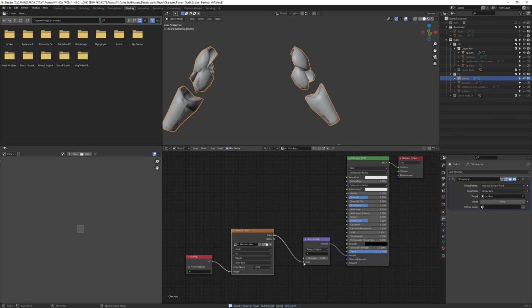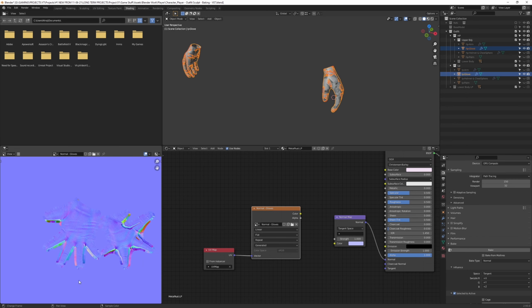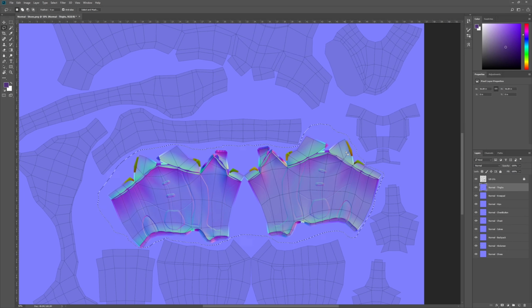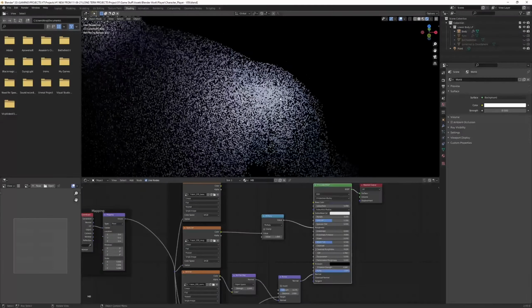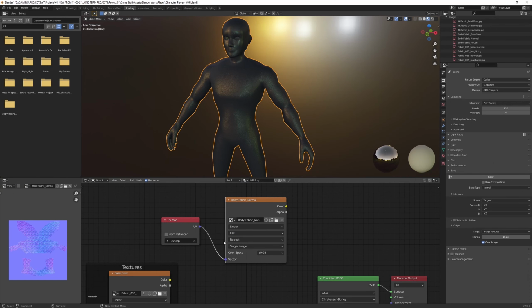Then I added a normal map for metal and baked it along with the normals from the high poly sculpted mesh to the low poly mesh separately for each different part. Then I combined them together in Photoshop. For the base body, I gave a simple fabric texture and baked the diffuse, metallic, roughness and normal, which will be easier to use in Unity.